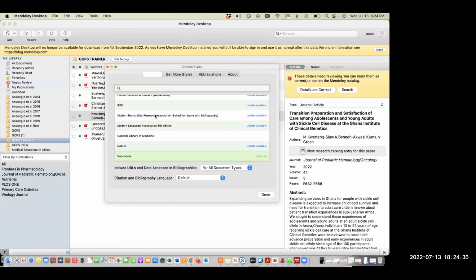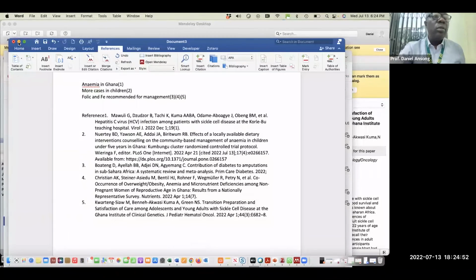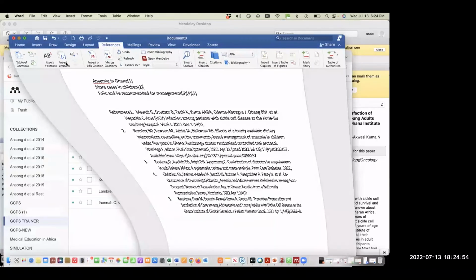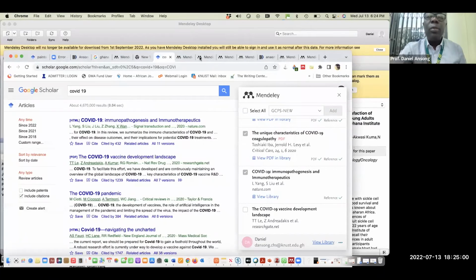Someone is asking, can you add articles from non-PubMed databases like Google Scholar, Mendeley? Sure. Let's quickly do that. So go to your Chrome or Firefox. So maybe let me add a new one.